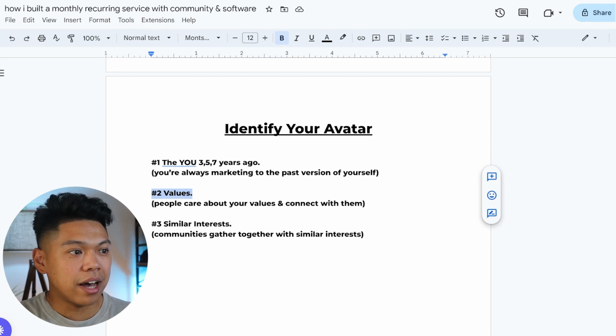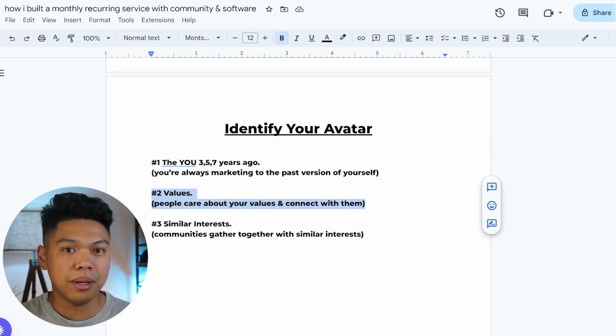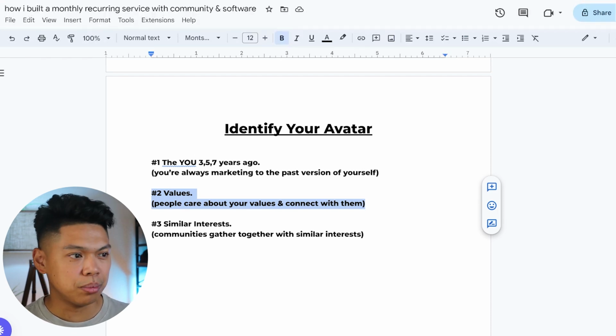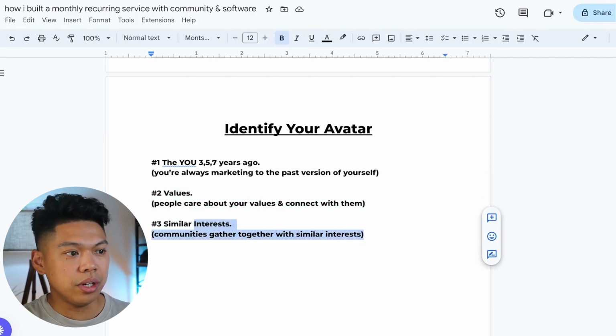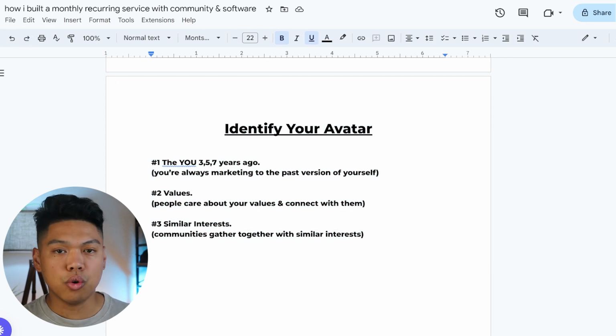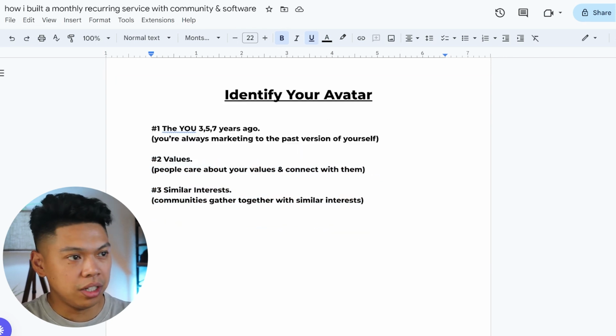I always think about values. People care about your values and how you connect with them. This is like the new era of community building. It's always been, but I think this is where a lot of people are going to start really attaching to. Okay, value and relationship driven avatars. And then number 3 is similar interests, communities that gather together with similar interests. So again, identifying your avatar through building these communities.